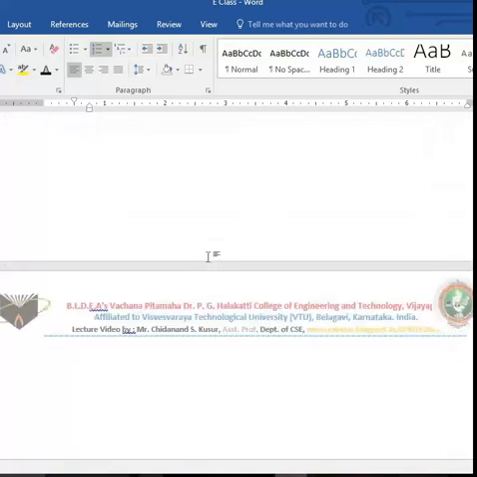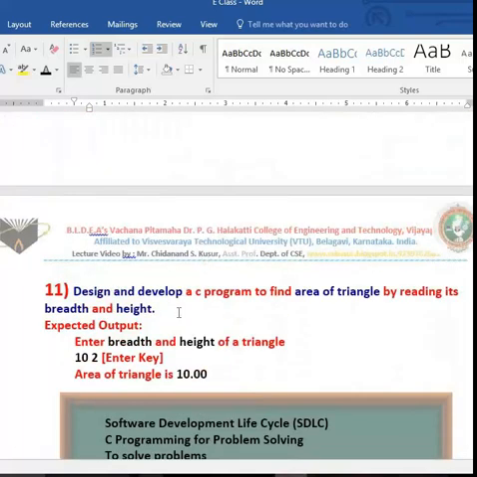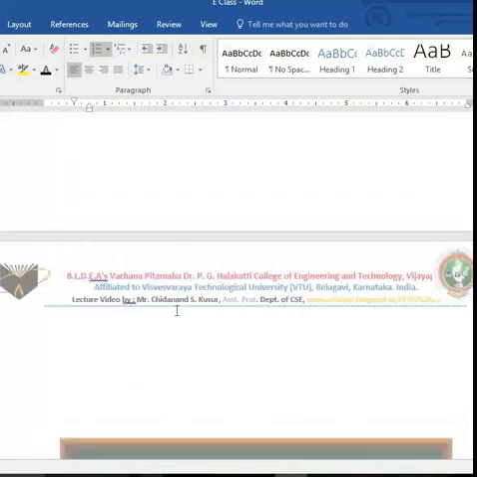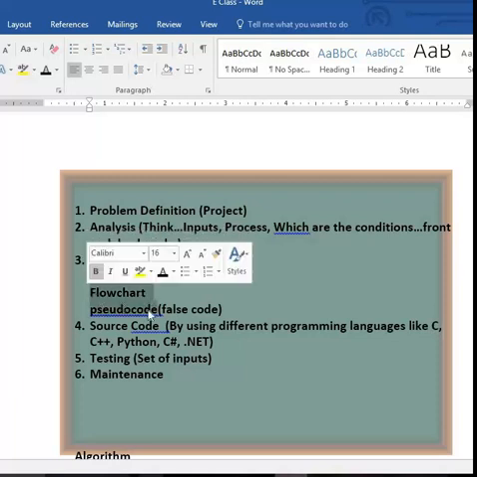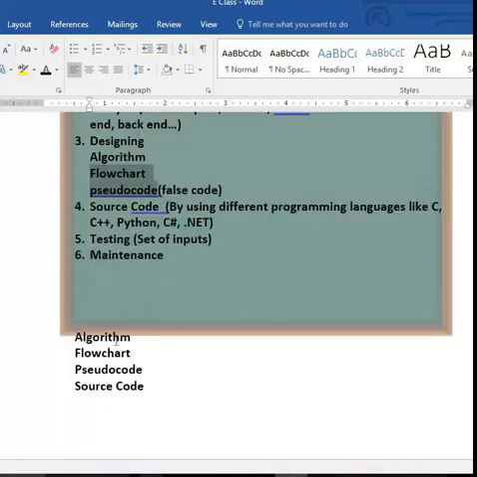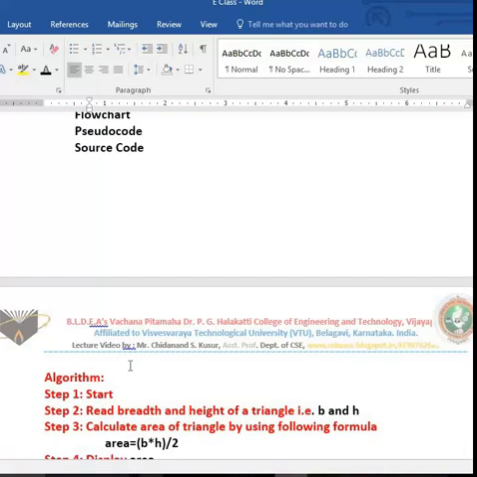That's why the question is design and develop. Design and develop means first your duty is to write algorithm. Next convert into flowchart. Next convert into pseudocode. Lastly write source code. Let us begin. First I write algorithm and I will show you. Then how to write algorithm?